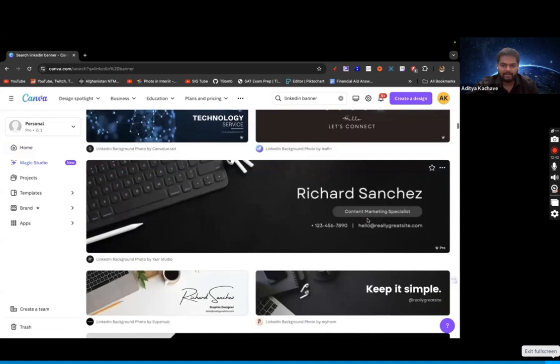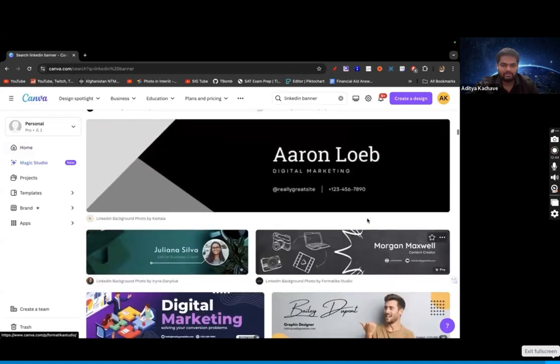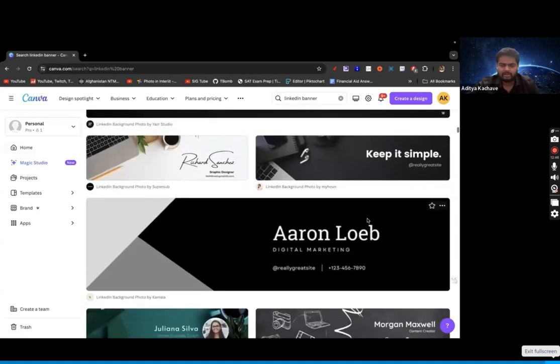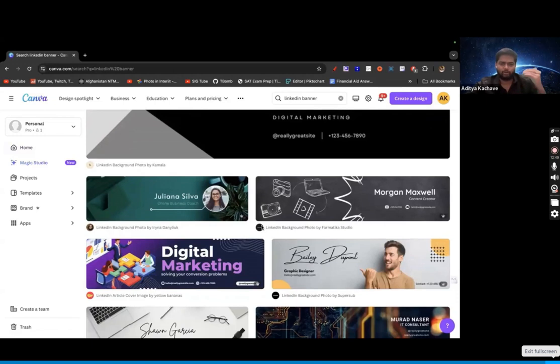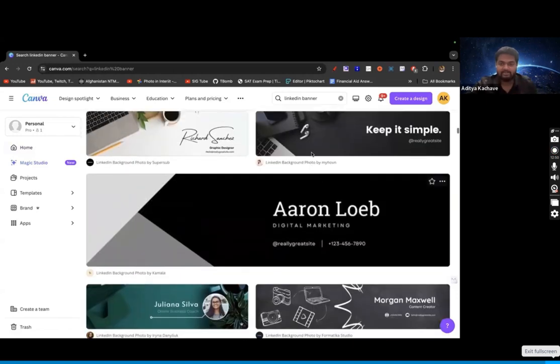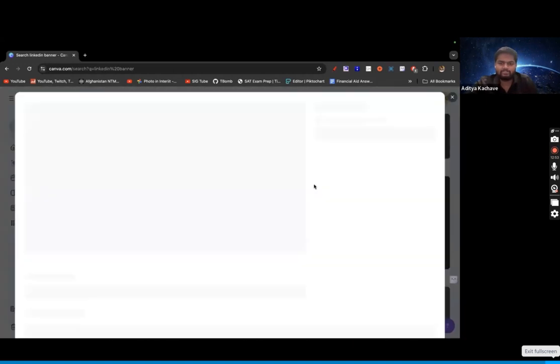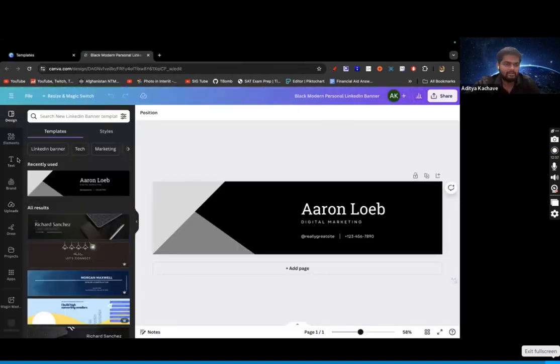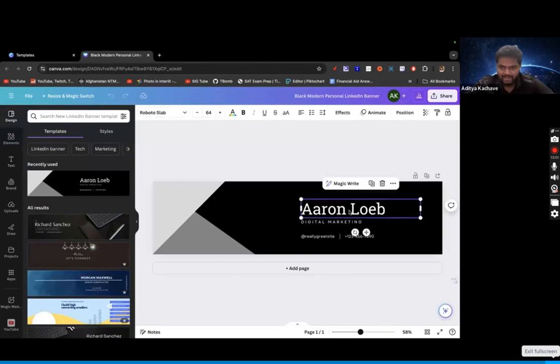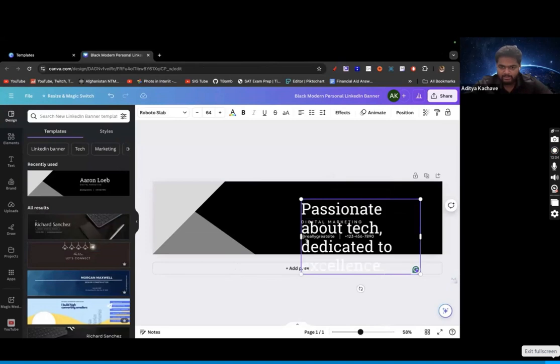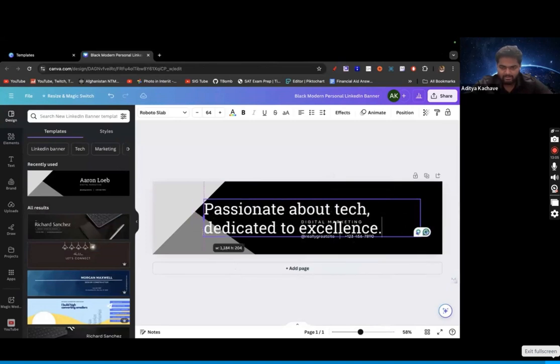So here let me select the best one out there. Folks, whatever you feel is good for your use case, you can select that. For me, I feel this is looking pretty good. So I'll click on customize this template. After that, whatever line I had, I'll paste that line over here. And I'll drag it and make it bigger.